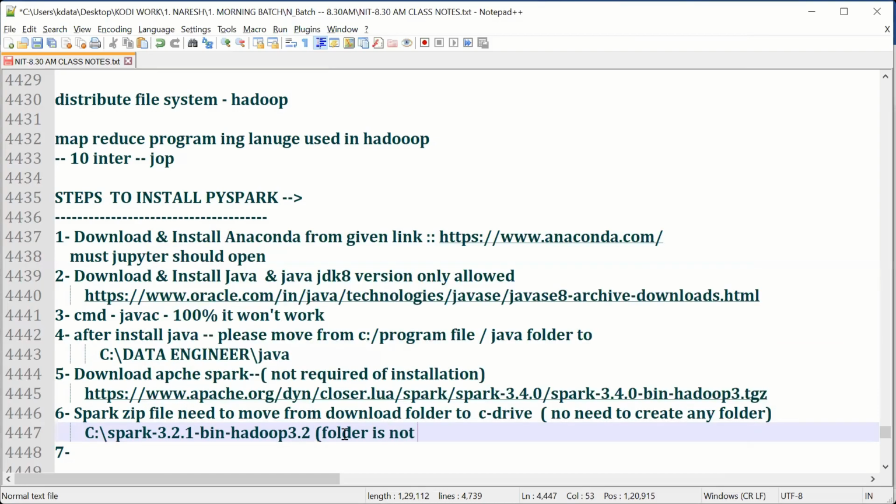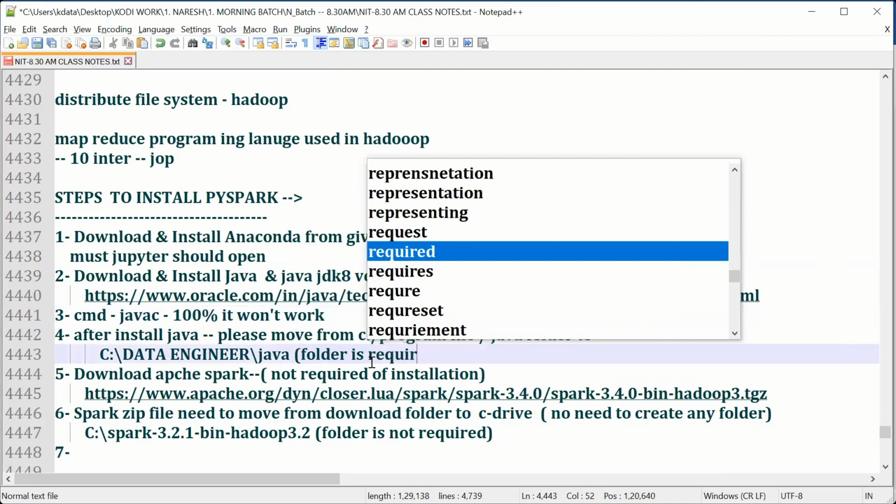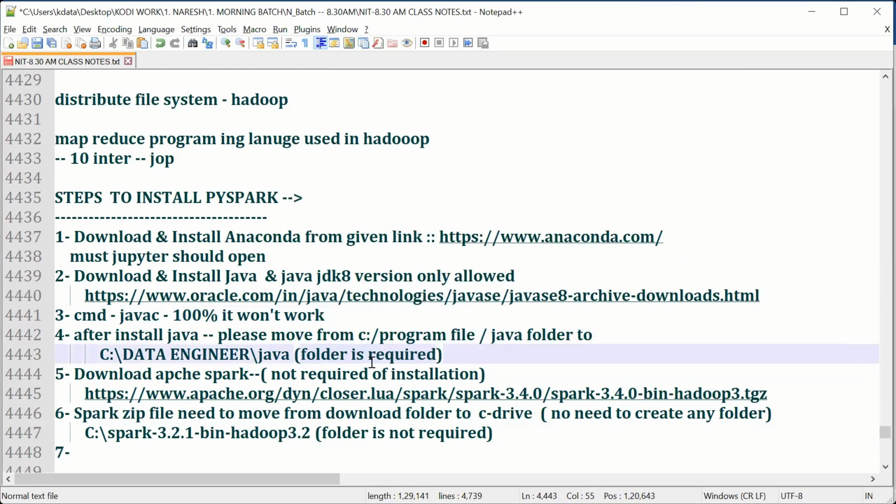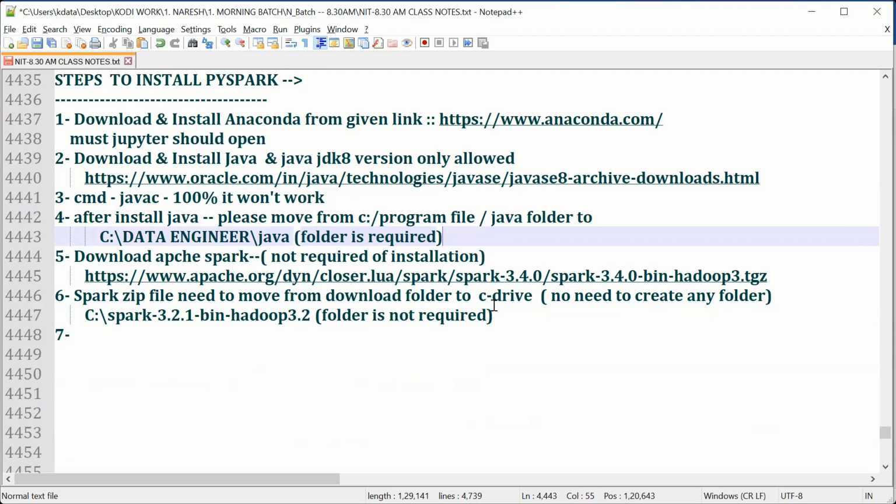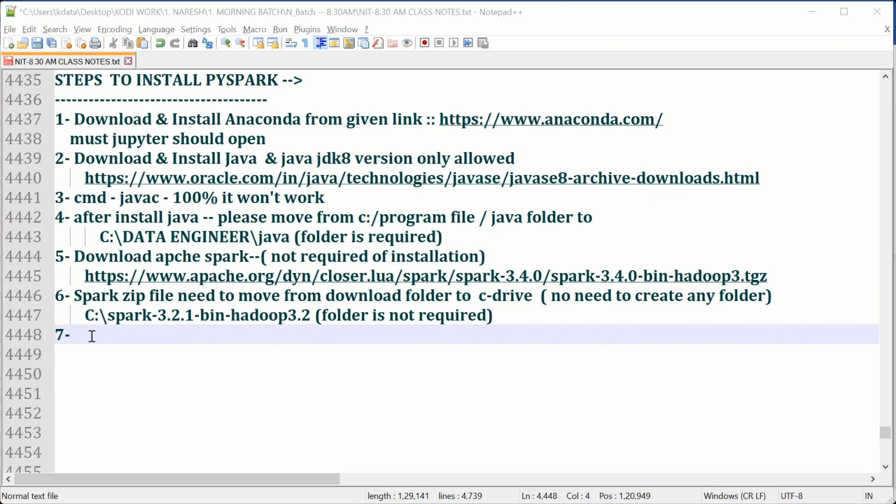folder is not required, and then folder is required. There's a reason why I explain very slowly, because if I don't explain, many of them will suffer. That's why in the existing batch, everybody installs in one shot only, in one go, because it works. This technique works for them as well. Are you clear or not, guys, up to this?